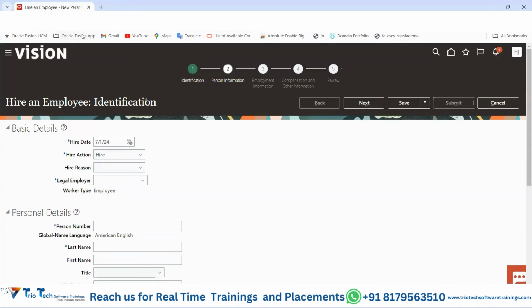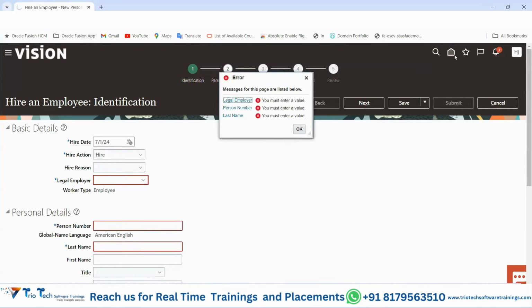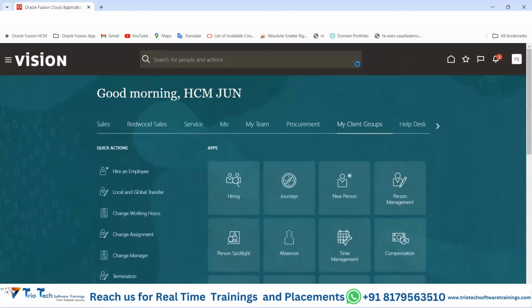Whenever you are on any screen in the system, the moment you click on the home button, you will land on the main home screen. See, again, you came back to the home screen. So this is the home button in the system.